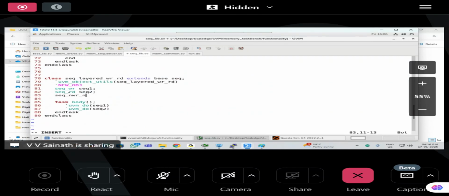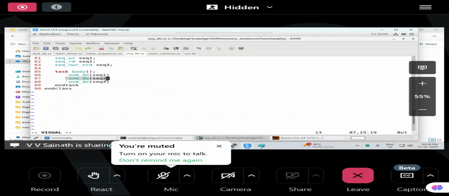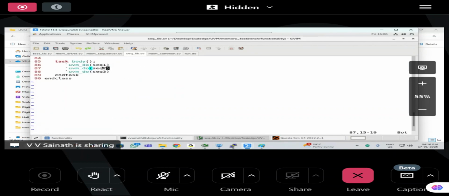Sequence and write and read, seq3. Okay, so call this one. This will do single write, this will do single read. Next this will do 5 write 5 read. So total 6 writes 6 reads need to happen here. Okay, so now let's see.